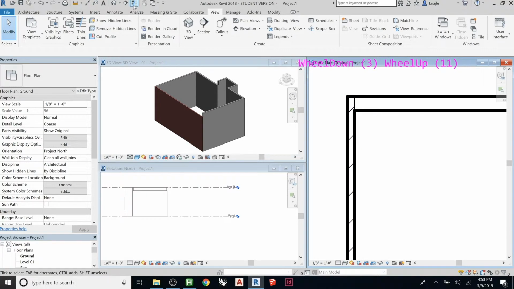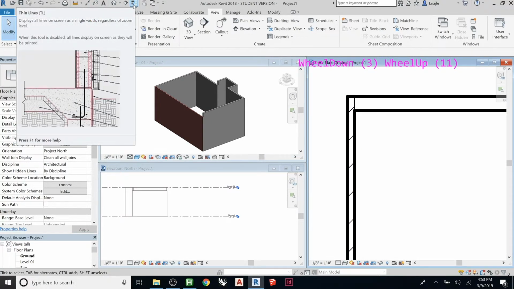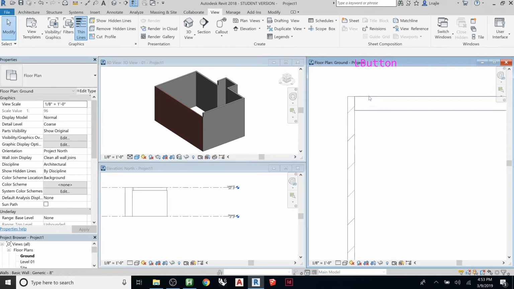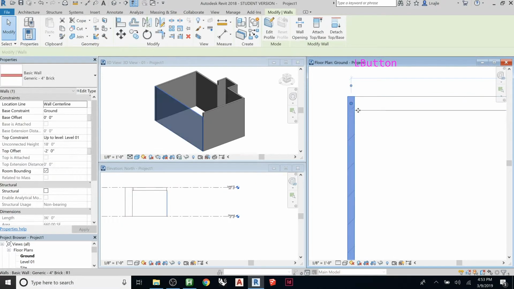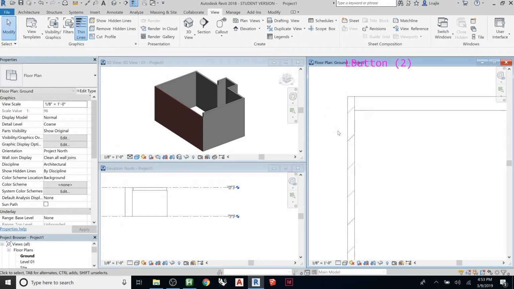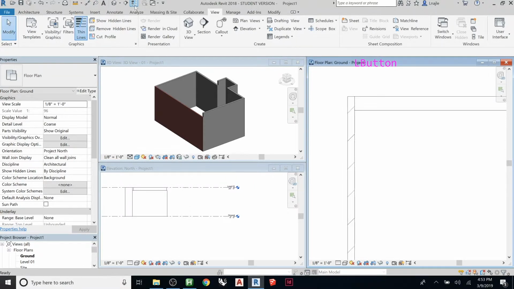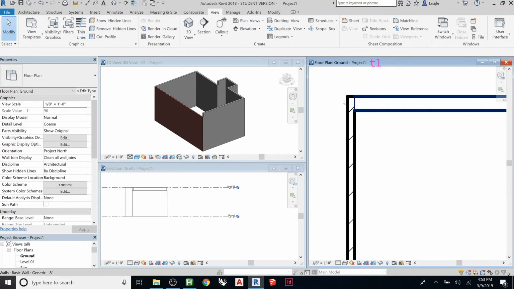If you come up to the top where it says thin lines, so it's like this fat line with a slash and then a thin line, this is really useful, especially when you start detailing, because you'll be able to see the lines really thin in any sort of these line drawings. So if you're trying to see something and it's hard to understand where exactly that joint is, you can click thin lines or type in TL and it will go like that.